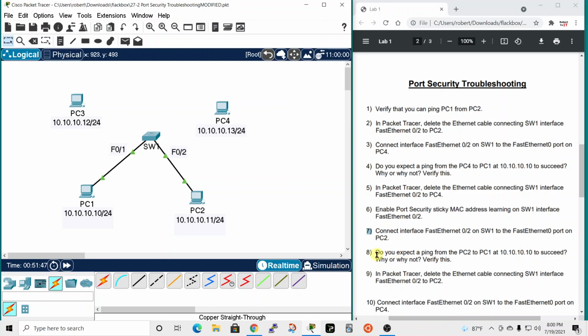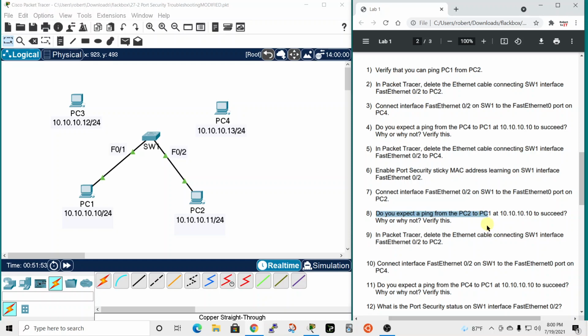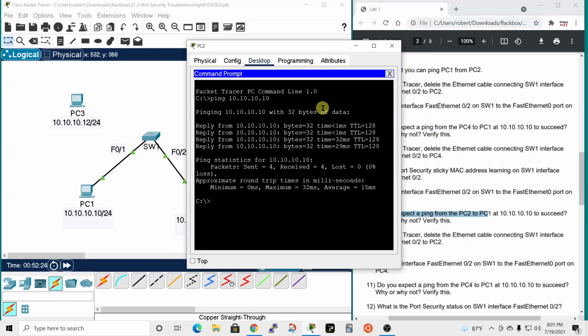Okay, we did that. Do you expect a ping from PC2 to PC1, 10.10.10.10, to succeed? Why or why not? It should learn the MAC address now that we've plugged this in, because we configured the sticky MAC. I don't think it was plugged in when we did that. Yeah, so we'd unplugged the cable, so it's going to learn PC2's MAC address. So let's try pinging, and it should succeed.